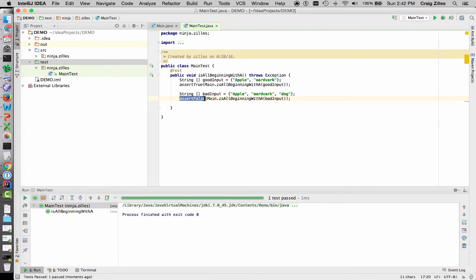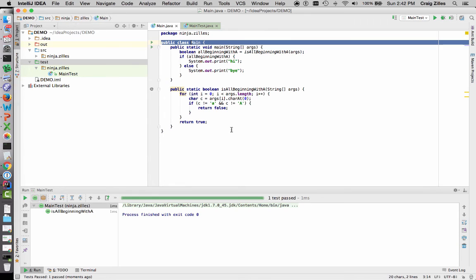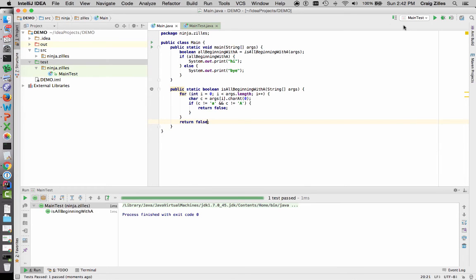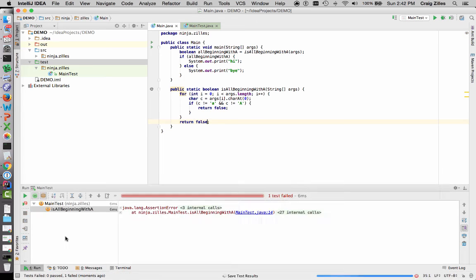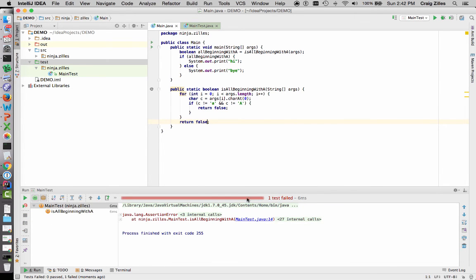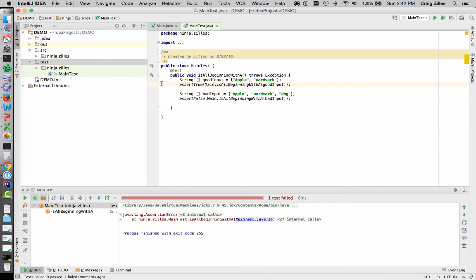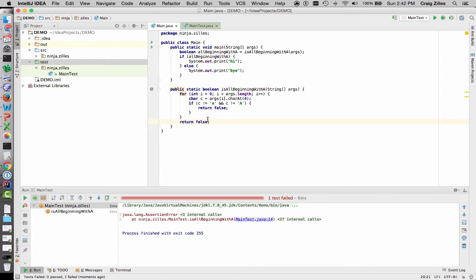If instead we gave it what we thought was a good input and the code was broken, for example, if we go and break the code and return false in this case, we can rerun the tests, and we can see that now we're getting one failing test, and it gives us some idea of where it's failing. When we should have gotten true on this line, we instead got false, and so we need to go fix our code to make that test pass.